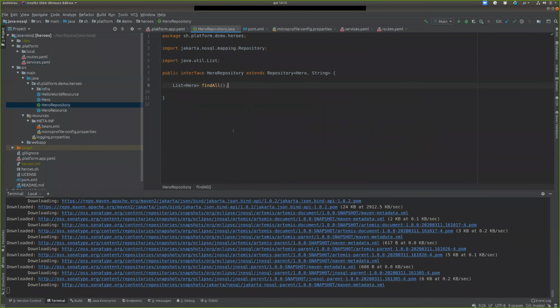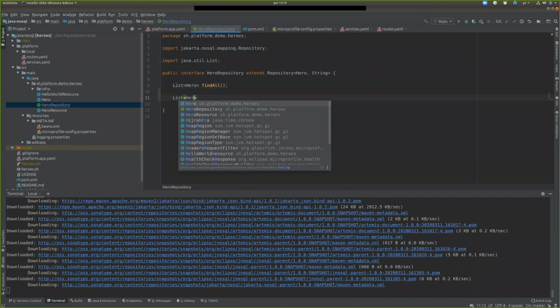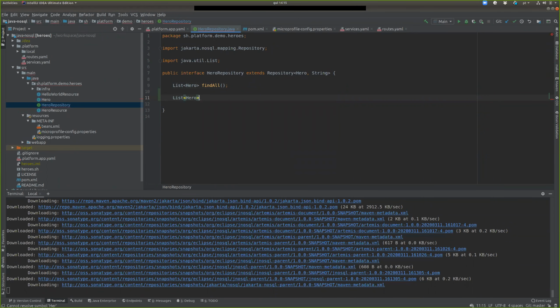While they still download the whole internet. For sure, one positive here is you can add more methods. Like if I wish to, you know, find the younger heroes, I can do something like a list of hero, find by age greater than, enter age.